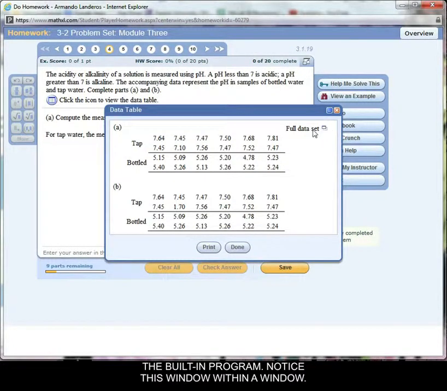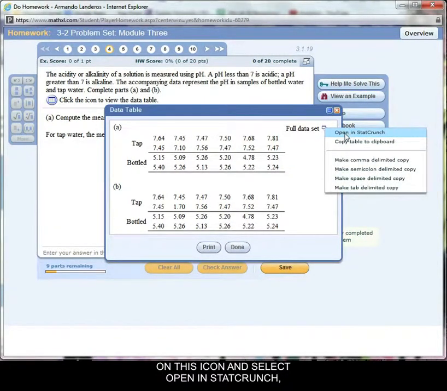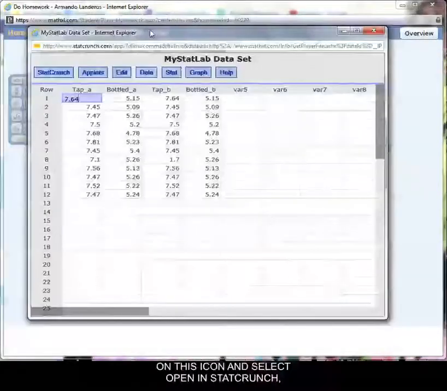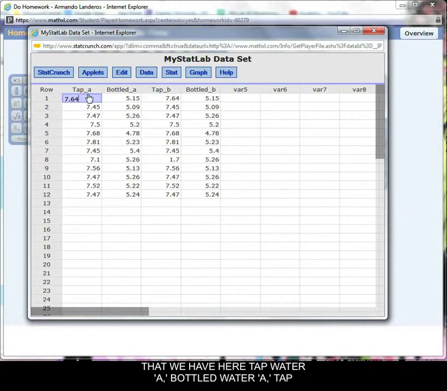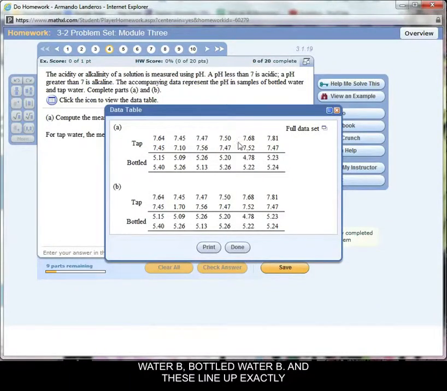Notice this window within a window. Maybe you've seen or used this button before. But it will copy the data over for you if you click on this icon and select Open in StatCrunch. It will copy the data over from the homework problem. So notice that we have here tap water A, bottled water A, tap water B, bottled water B. And these line up exactly with the data, so you don't have to worry about making any errors.